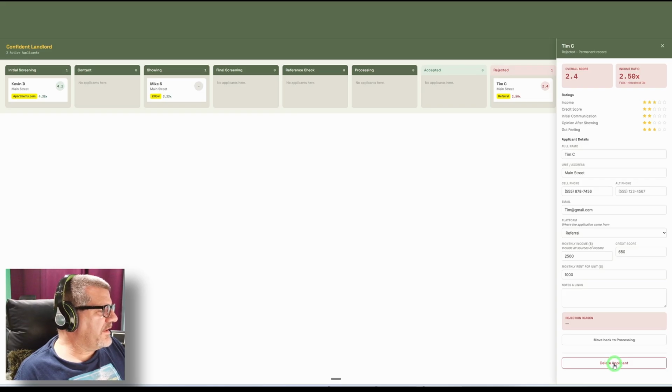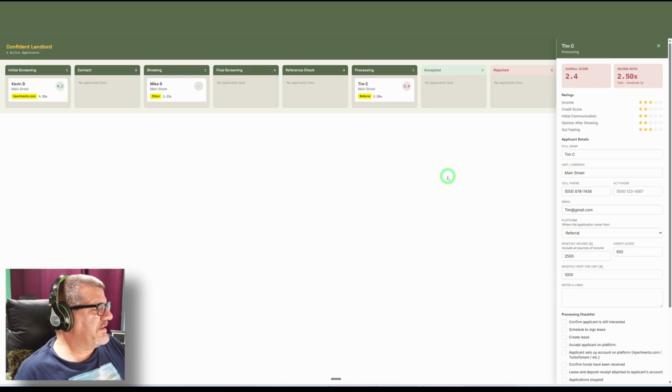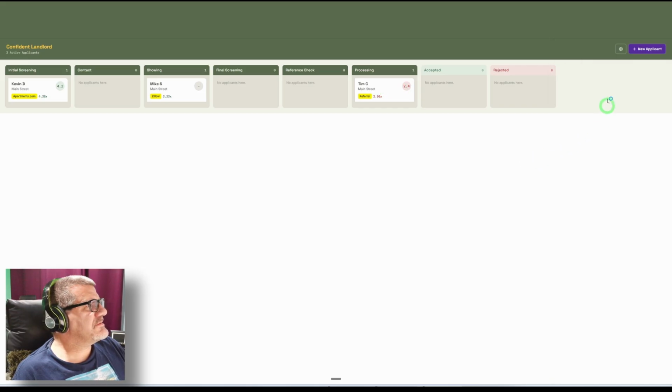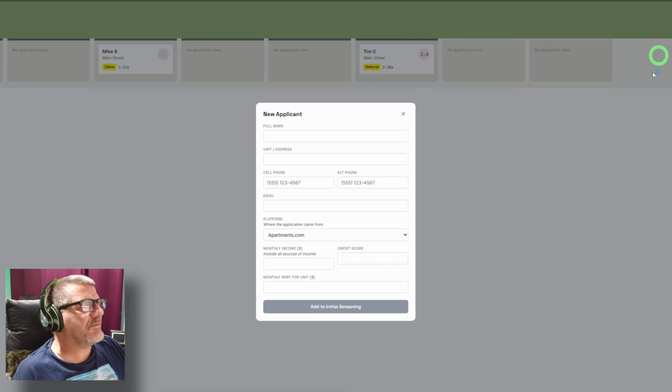And at any time, he can be deleted at a future date. Maybe you only want to keep your records for a couple years or so. You can delete them out. Or let's say you wanted to re-examine, you can always move them back into processing. Now let's go up here and add an applicant.